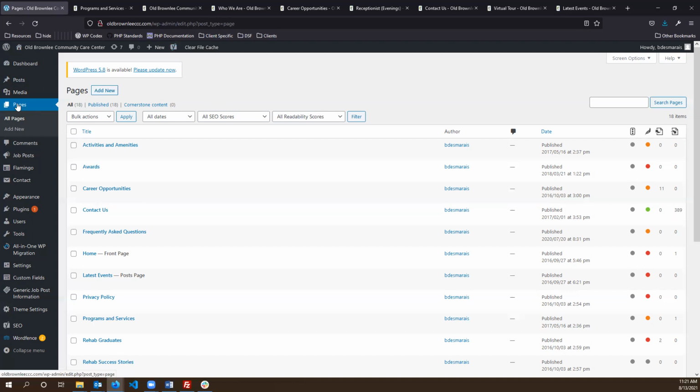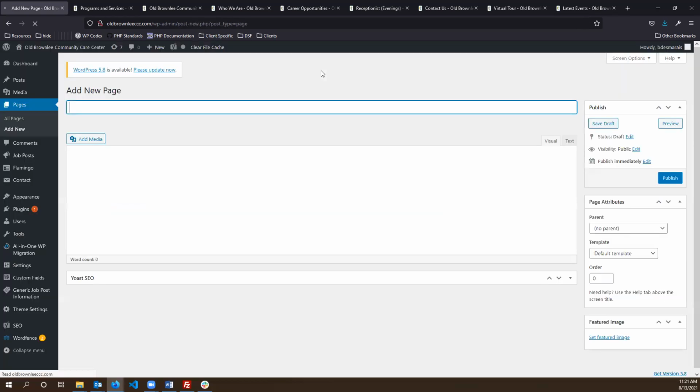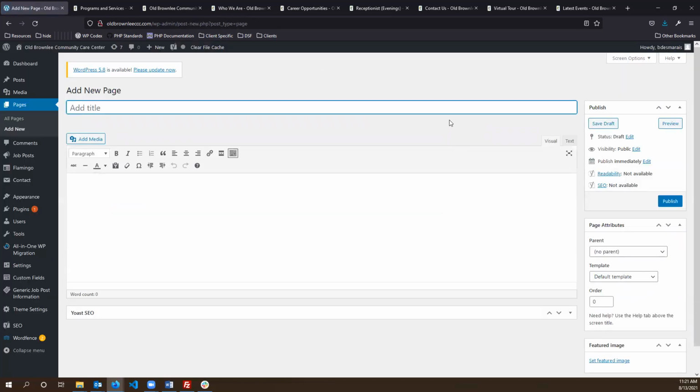To do that, we can go to the Pages page and then hit the Add New button, or from that WordPress overlay, we can go New Page. No matter which way we do it, we're going to get to the same location. This is identical to editing the content of an existing page, except that we need to specify all of the content of our new page. So we'll start off by adding in the title.